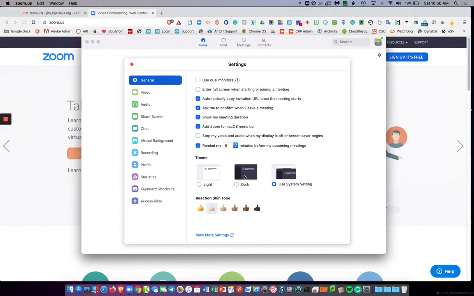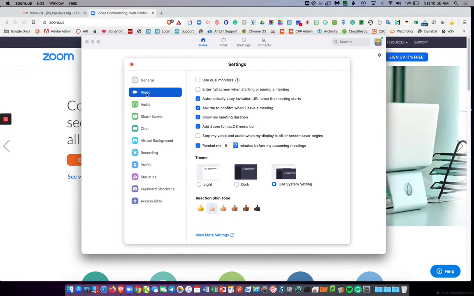You can go light or dark on what kind of mode you want to have your Zoom running in. And if you'd like to change the color of your thumbs up, you are more than welcome to do that.